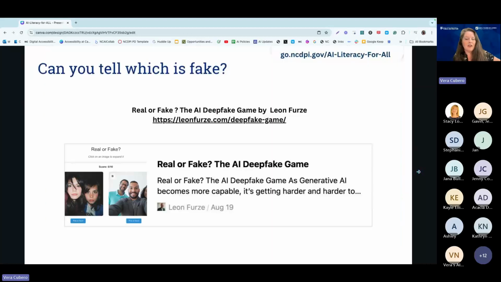That's enough to get an idea. But we're going to do a little interactive activity. Since we're virtual, I would like your participation. This is a tool that you can use with your students and your teachers as well. Leon Furs put this out about a week ago. It is a website that you can go to, and there are 10 images, and you have to try to determine which one is real and which one is fake.